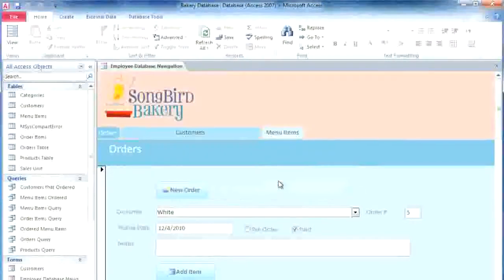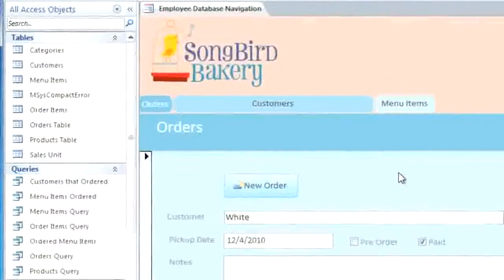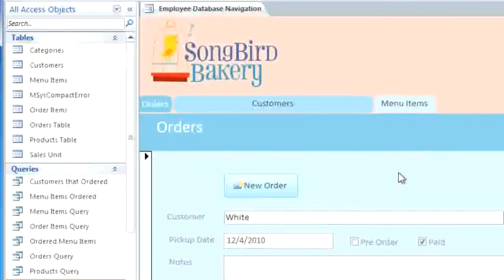Now earlier I mentioned that Access is a little bit different from other programs, and that's because you're not going to be editing the database itself, but rather the objects within the database. Access treats each one of these objects as separate documents, and each one can be opened, saved, and closed individually. So you can think of the database as just a folder of different objects.